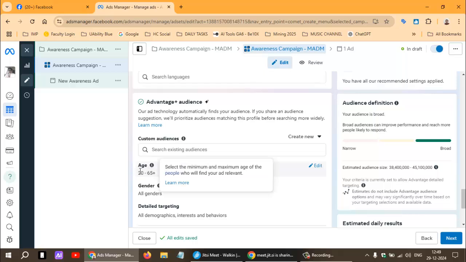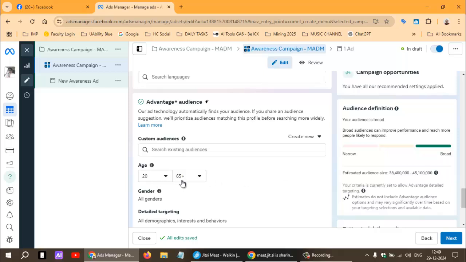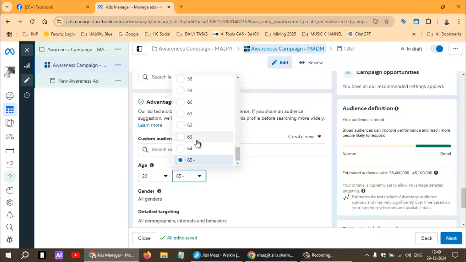Then over here, we need to select the age, what is the minimum and what is the maximum. The minimum we have already selected, and for the maximum you can select whatever age you feel your products and services audience will buy. If I feel my digital marketing course will be taken, and I'm targeting only students, then maybe I would select 20 to 25, or 30 at most.